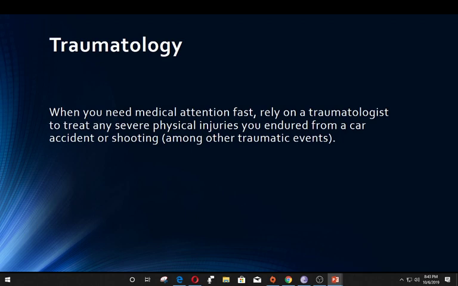You might have heard that word as well if you or maybe someone has been to a hospital or somewhere. So this is known as traumatology. Which means when you need medical attention fast, you rely on a traumatologist to treat any severe physical injuries you endured from a car accident or shooting, among other traumatic events. So this traumatology is a new word that has been added to the dictionary.